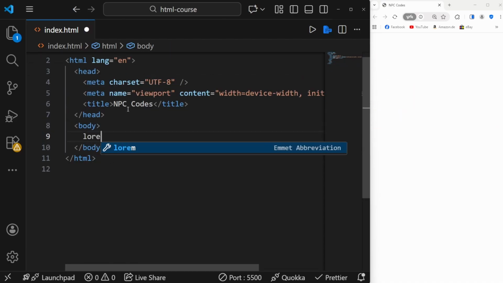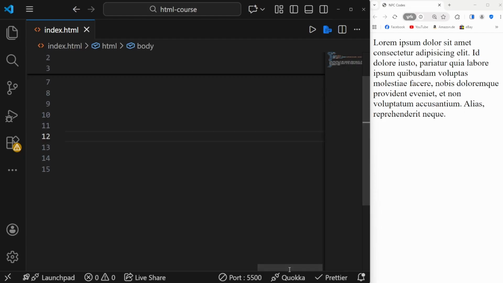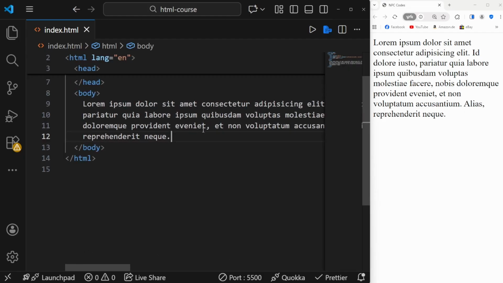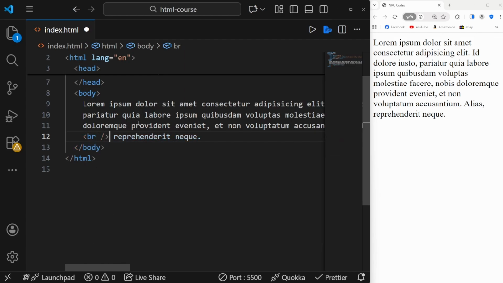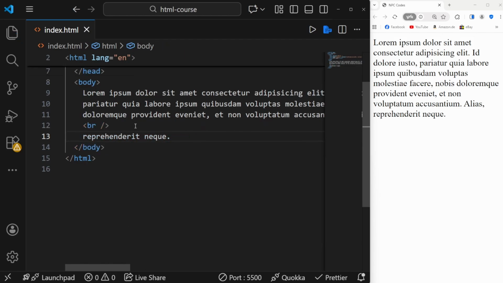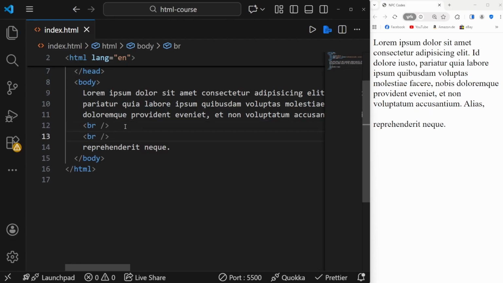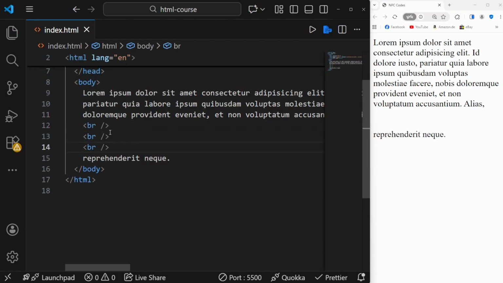Imagine we are just having a little bit of placeholder text right here, like this. And now we want to have a break right here, for example. In that case, we can use a breaking tag. So br backslash and this closing bracket. Let's save that one. And let's create another one. And you can see that we're getting a break every time we use this break statement. So this inserts a break.